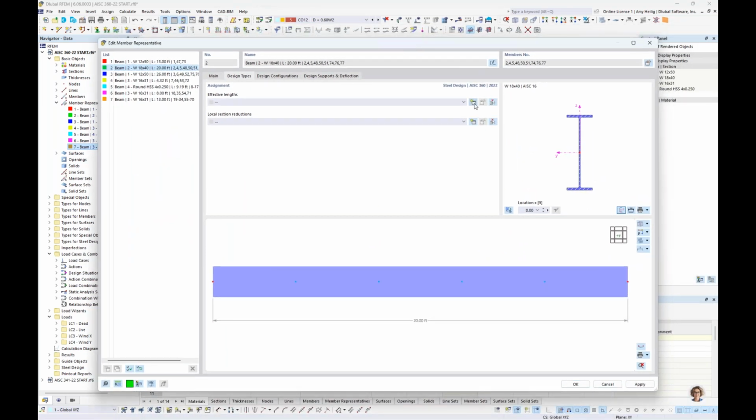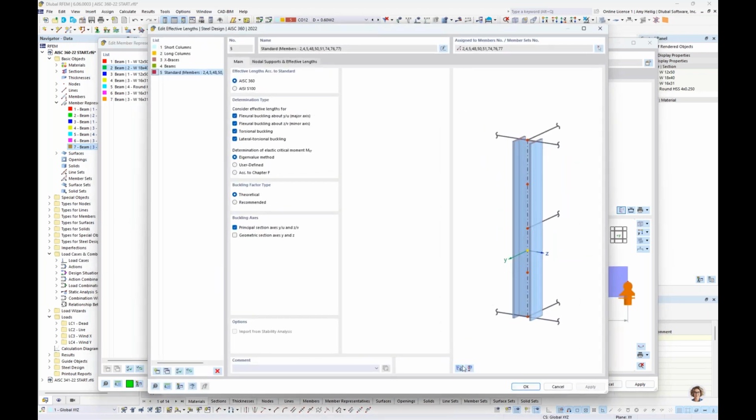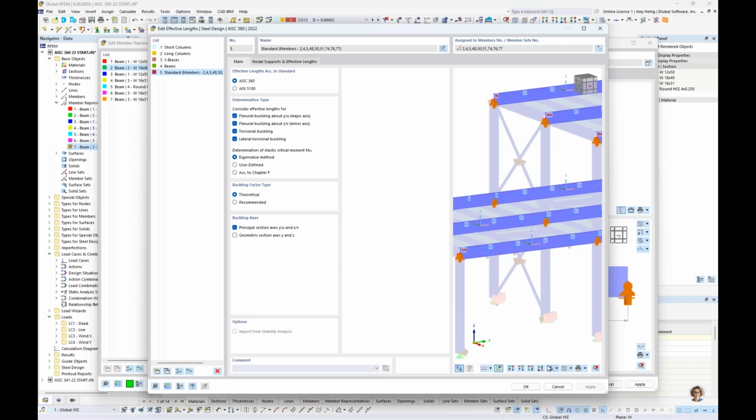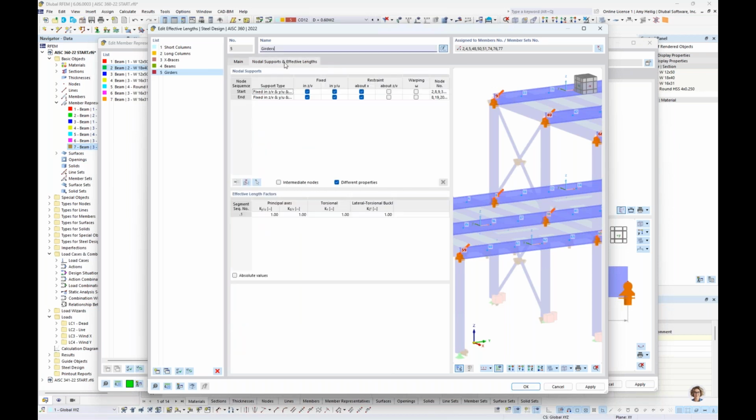So we're going to create a new effective length definition. I'll click OK and I'll come back in here so that we can get a nice view as well of our girder members. So for this particular member, we will run according to chapter F as well. I'll also give it a new name of girders. And under the nodal supports and effective lengths.